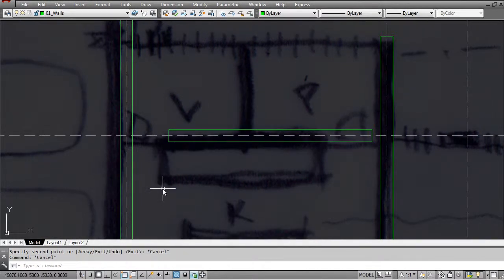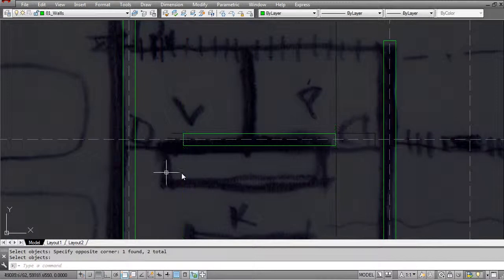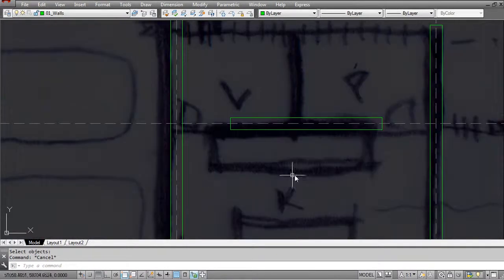To do that, I'm going to press O enter, to offset the line, and I'm going to type in 1200 millimeters, right click, and then just offset these two walls. This will create temporary construction lines that I can now stretch this wall down to. So I'm just using S enter on the keyboard and stretching that wall down so that I get that position to be in the right place.